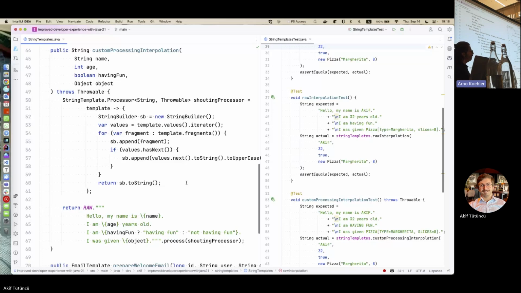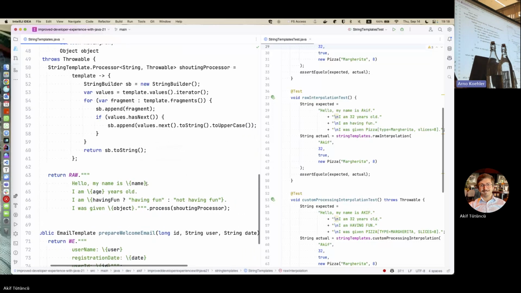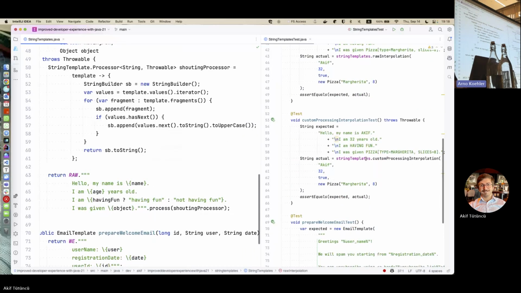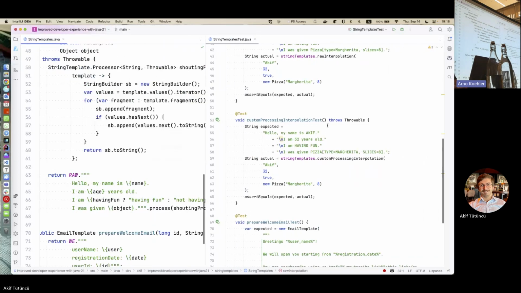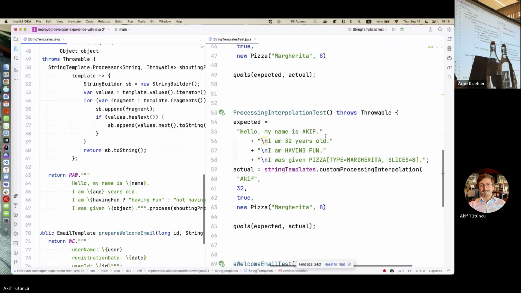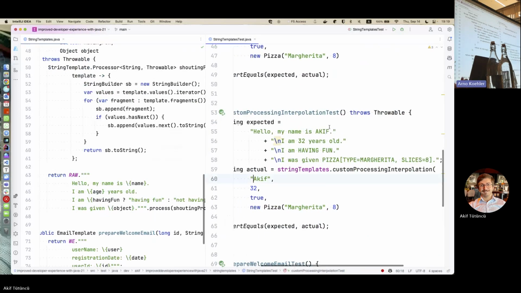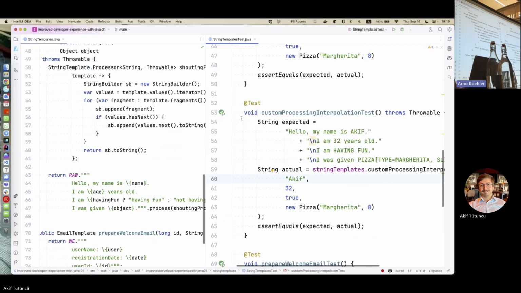Here's a custom processor that I wrote, and I named it shouting processor because whatever it's going to inject into the string, it's going to convert to uppercase and it's going to shout. If we take a look at the test of this particular method, you'll see that I'm expecting this string, and whatever is being interpolated into the string needs to be uppercase, and that test also passes.